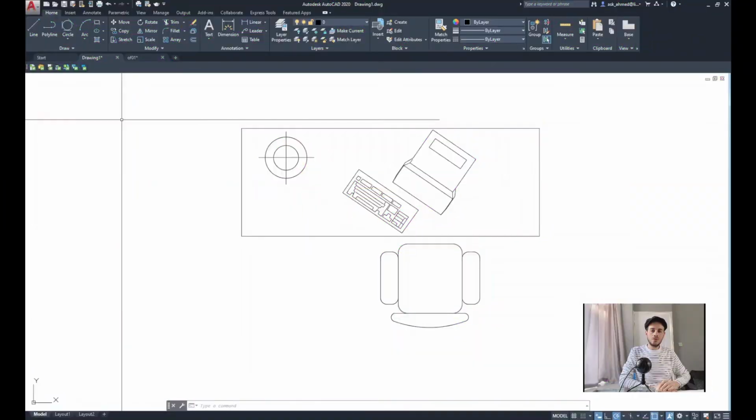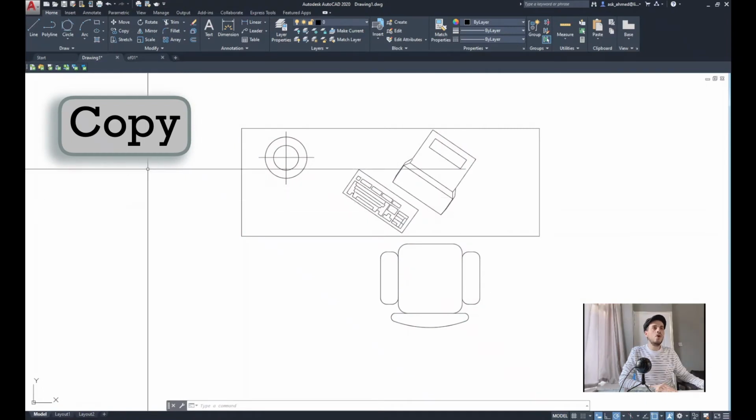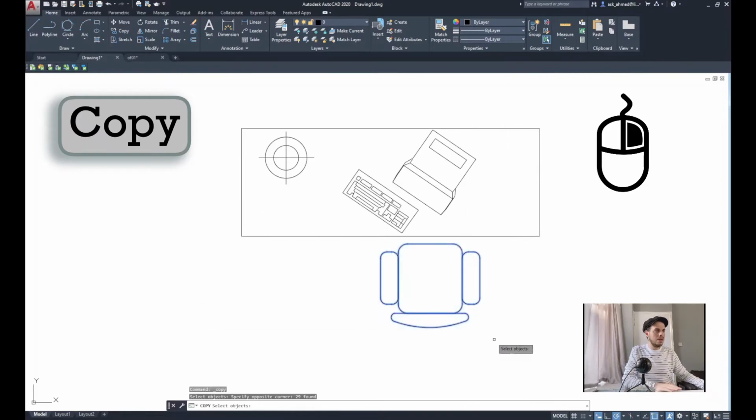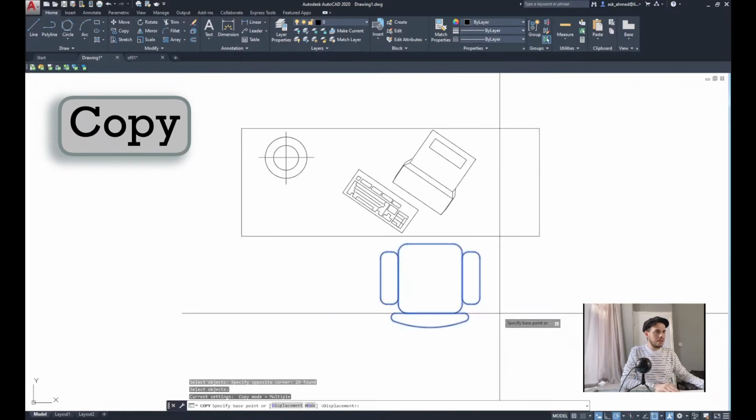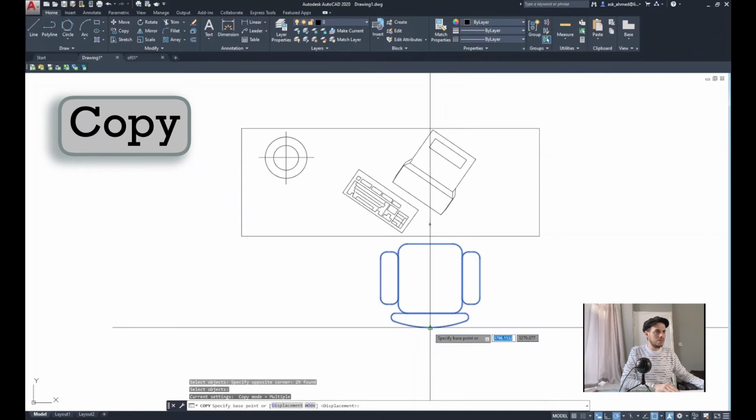One of the fundamental things in AutoCAD is that you never ever draw anything twice. Draw it once and then make copies. To use the copy tool, again from the home ribbon, modify panel, I'll go for copy, and the software will ask me to select objects, so I'll select the chair again, right click, and then select a base point.